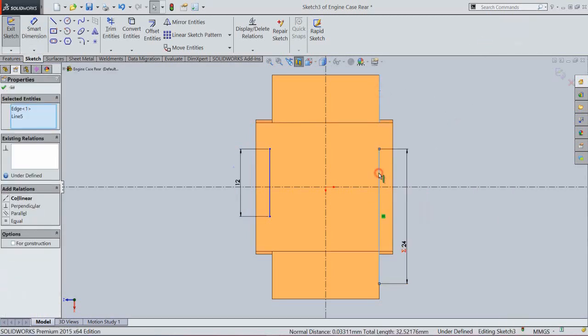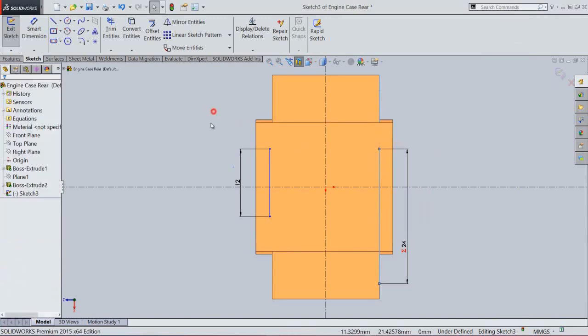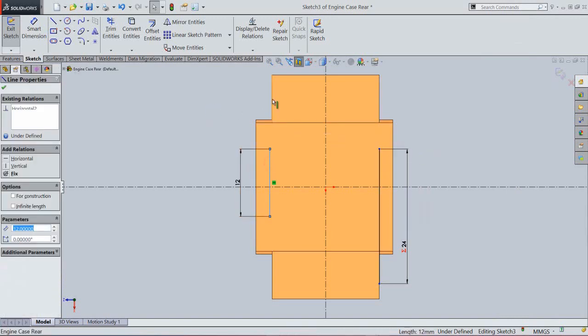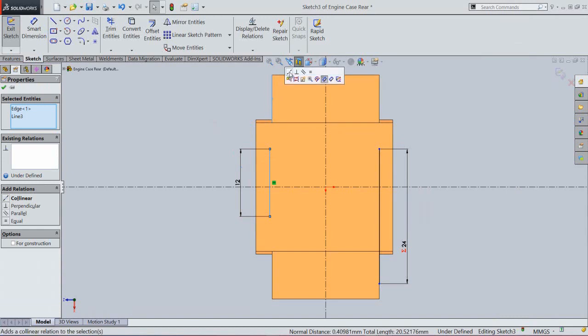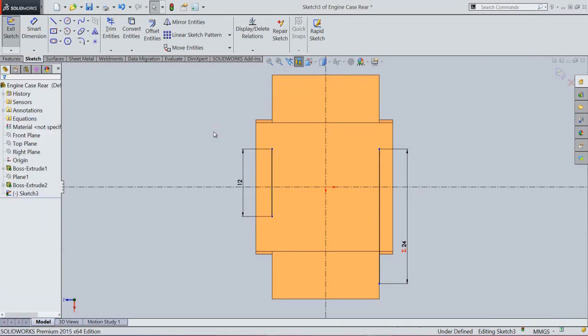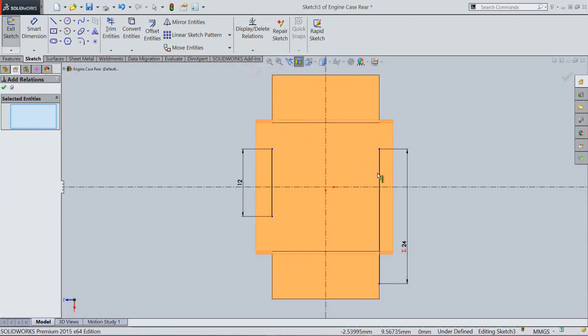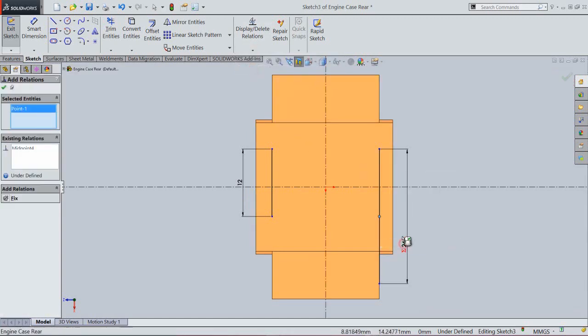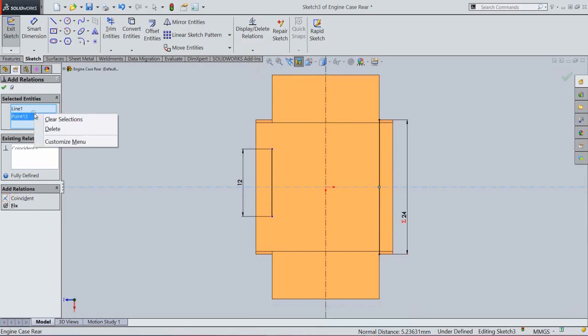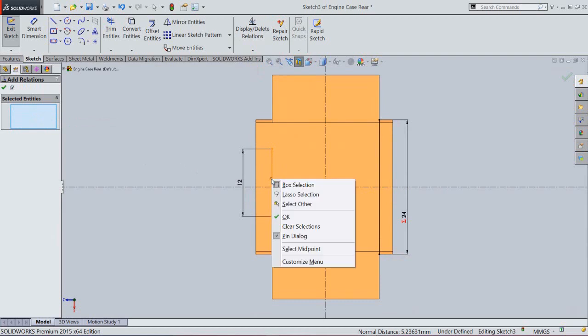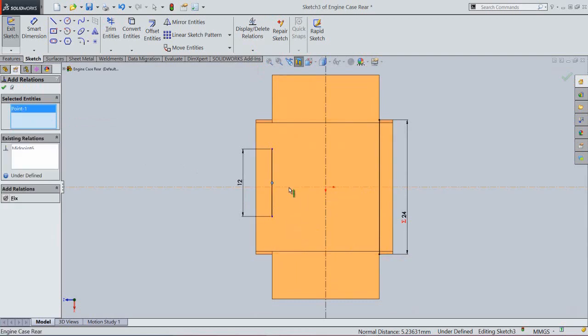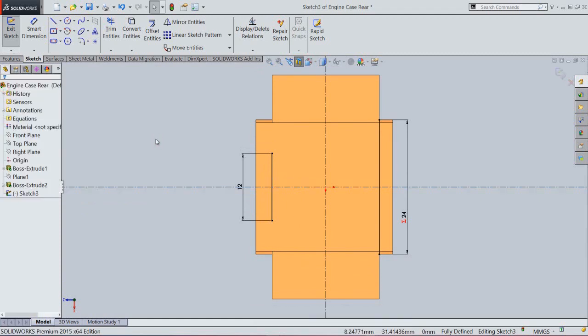Select this line and apply collinear relation. Select this line and this edge. OK, apply collinear relation. Now we will activate the add relation command. Select the midpoint of this line and select the center construction line. OK. Select this midpoint of the line and select the center line. OK, that's it. Now my sketch is fully defined.